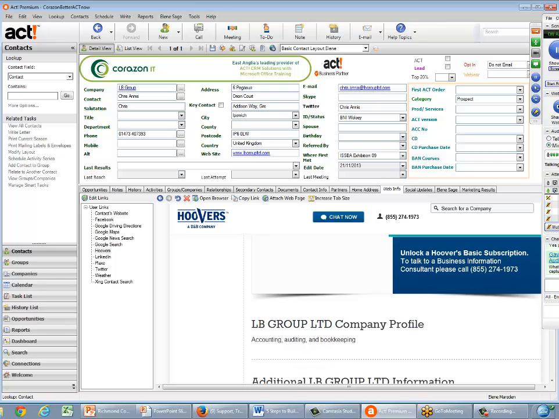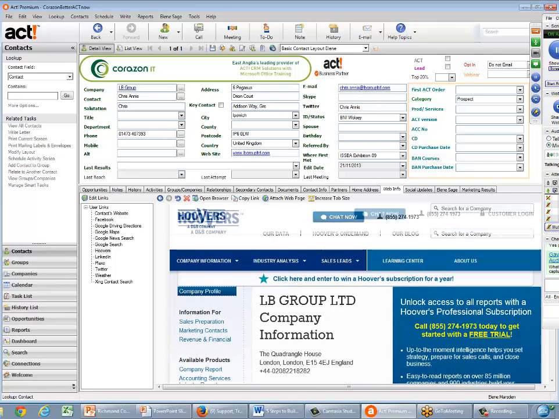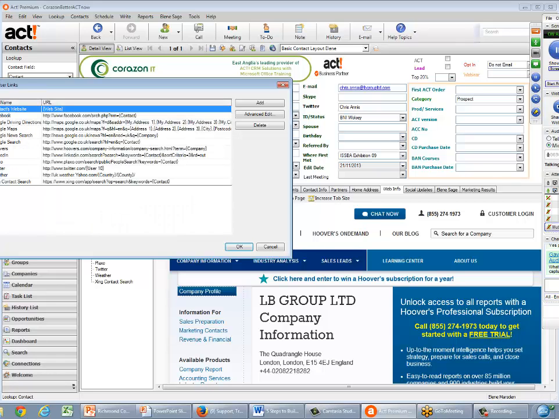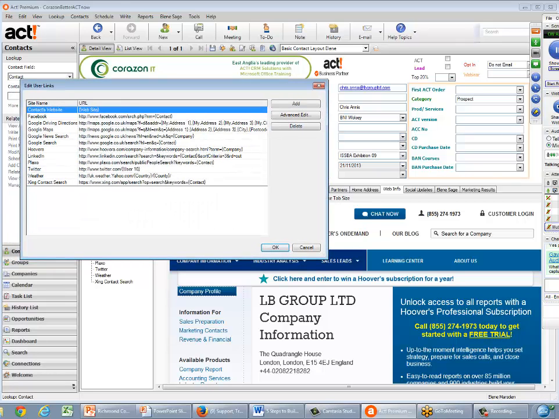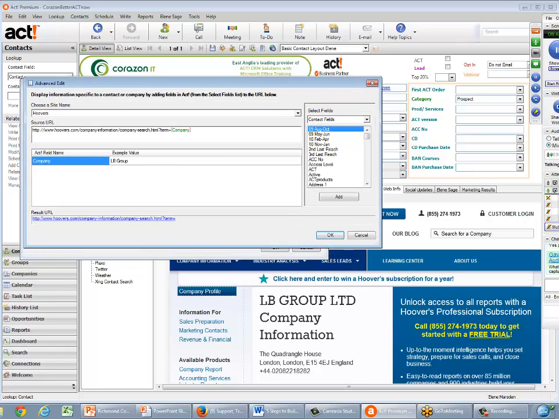Okay, there we go. Obviously this is live, and I hadn't planned to show you this, but if you want to add your own, you would click Edit Links, and from here, let's click the Hoovers one. You'd find the URL of the website, so it's hoovers.com, and then you have to customize the last bit of it to pull out the necessary fields, and you click the Advanced Edit, and you can see that what I had to do in order to get this to work was use one of the fields and add it to the source URL.